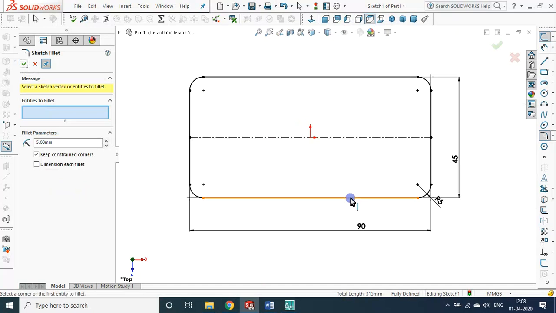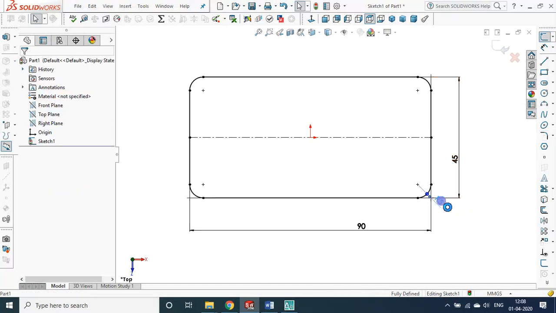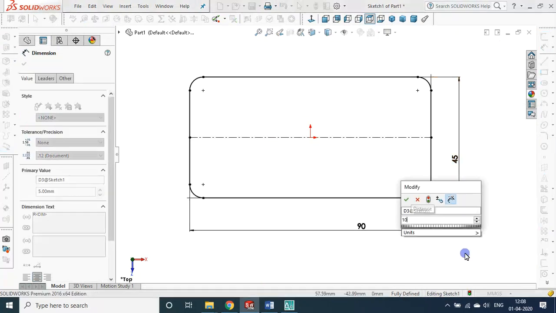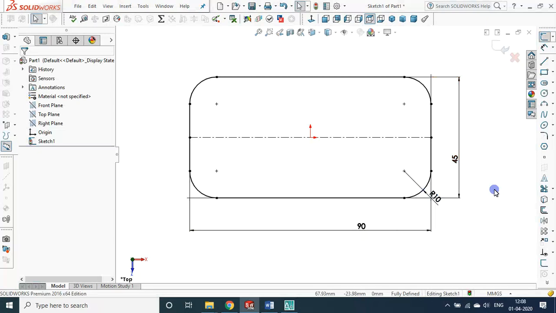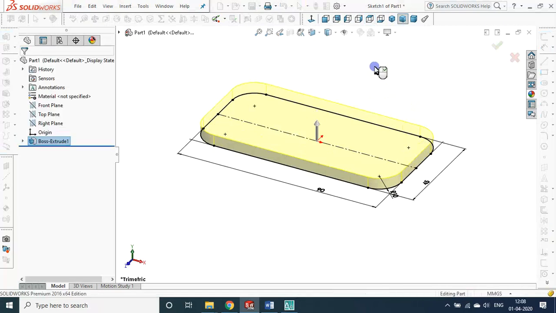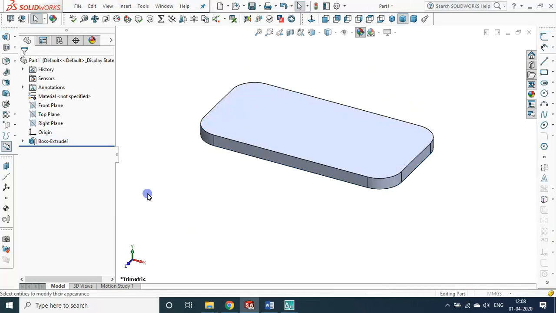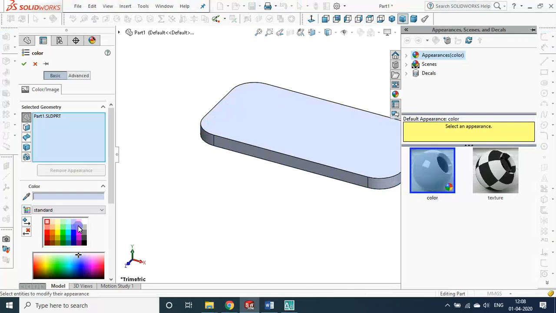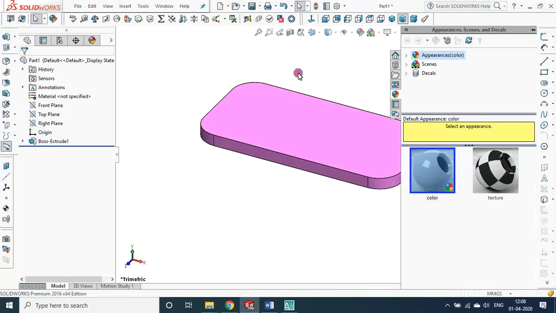So fillet is over. Suppose if you want to increase the radius, press OK. Suppose if you want to increase the radius, you can change the radius. Escape. Or without escape, you can extrude 5. Let it be 5 this time. Let me have a different color, only for visualization purpose.